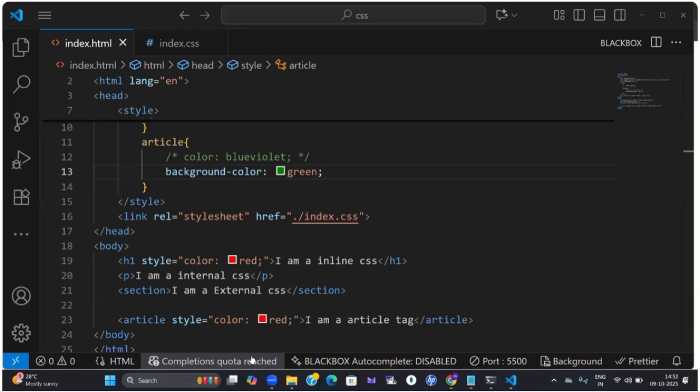Is it fine, guys? External CSS, you explain once again, sir. Okay. Now did you get the point, Ray? Fine.